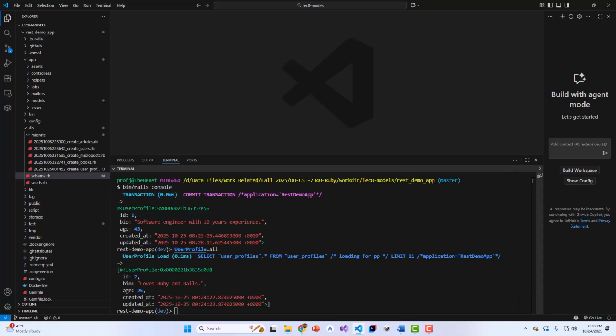As some gotchas for this section, if you call find with an invalid ID, Rails throws an exception. Use find_by if you prefer nil as a return instead of an exception thrown. You just want nil. Use save with an exclamation point or create with an exclamation point to raise errors when validations fail. We'll use those later. The user profile model automatically gains timestamp columns created_at and updated_at, so don't try to fill those in manually.